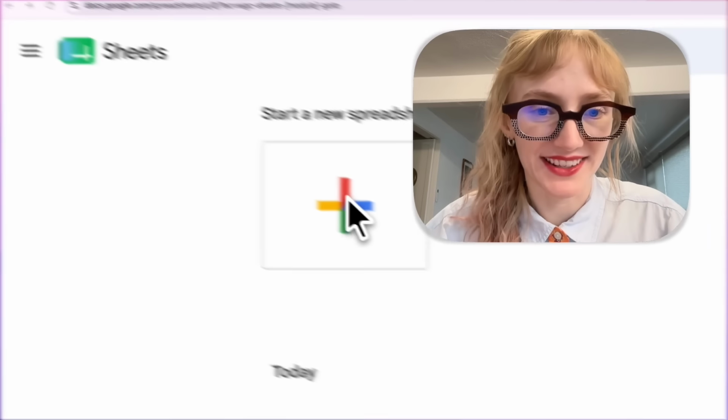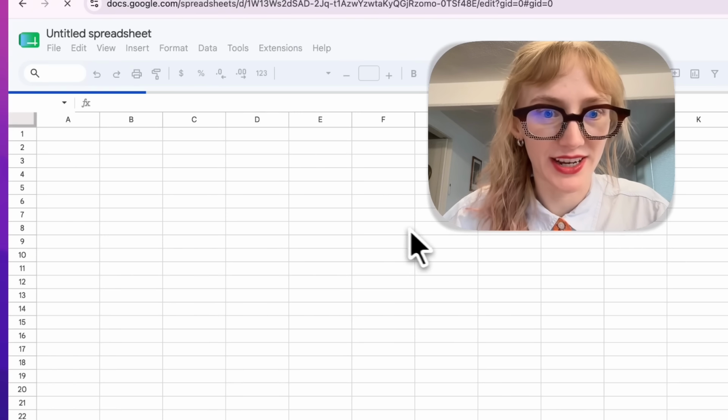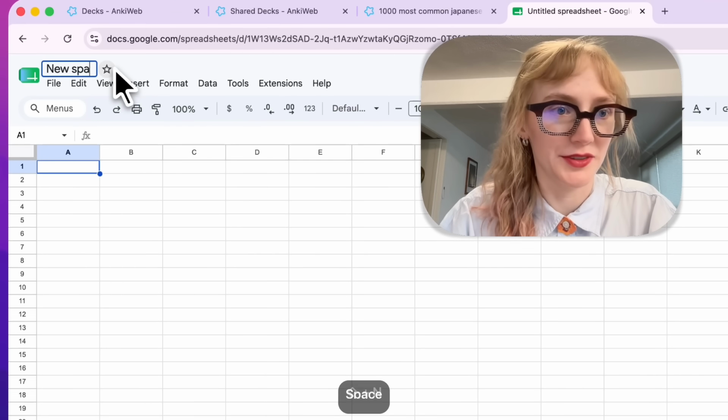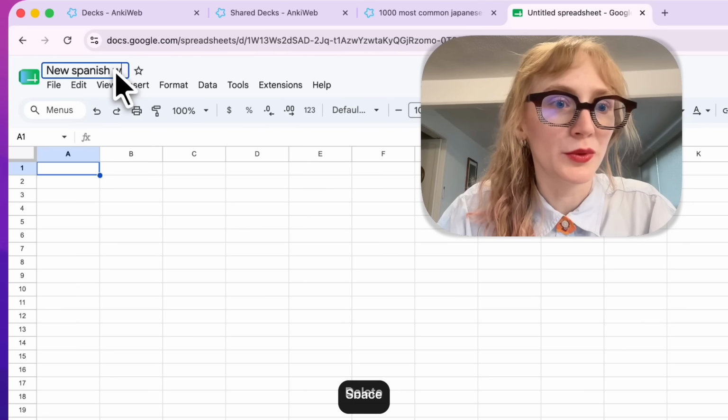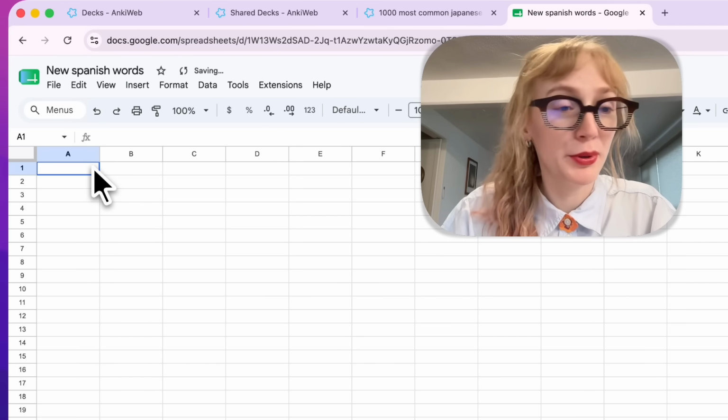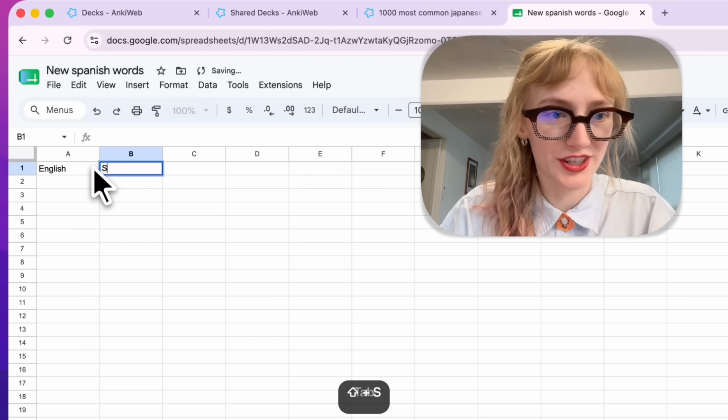The better way to add cards is not one by one, but rather by importing them from a spreadsheet, which is super simple to do, and this is a really great way to make a list of new vocabulary that you learned, for example, in class, and quickly import all of it into Anki. So let's go into Google Sheets and I'm gonna create a new spreadsheet, new Spanish words, and I can put headers here like English and Spanish.